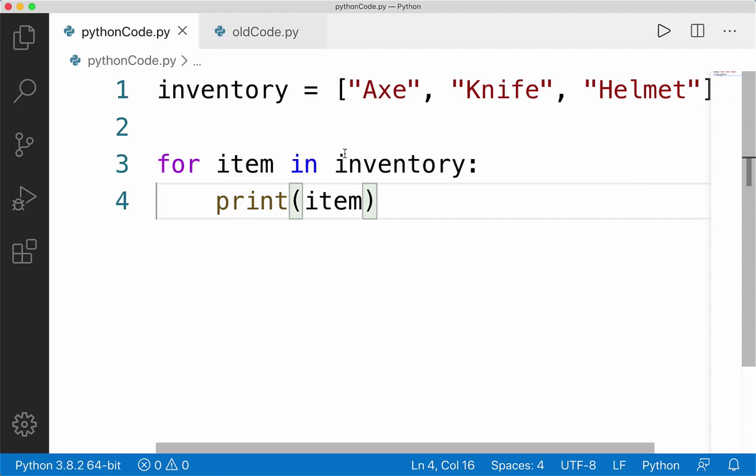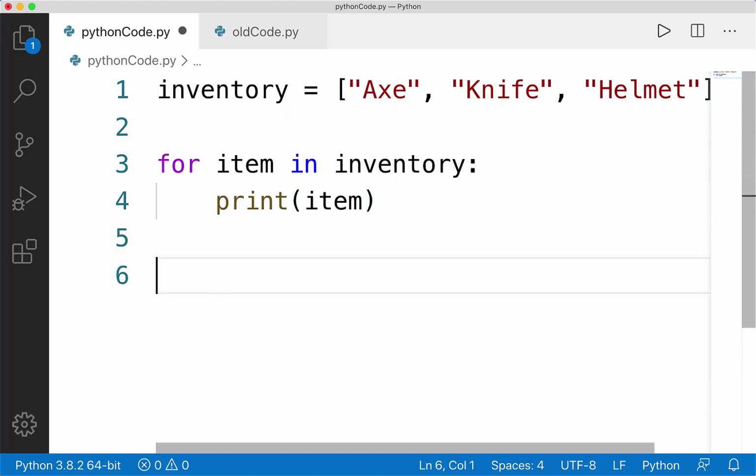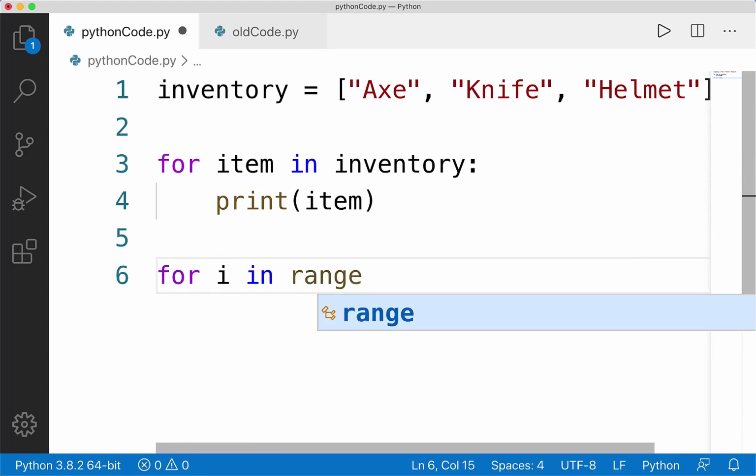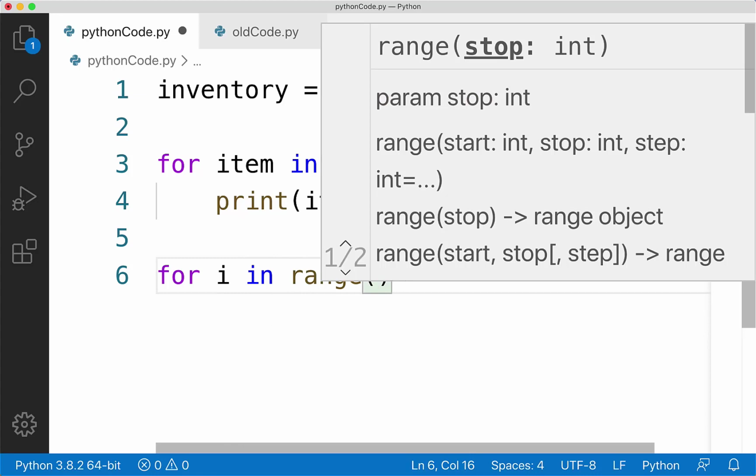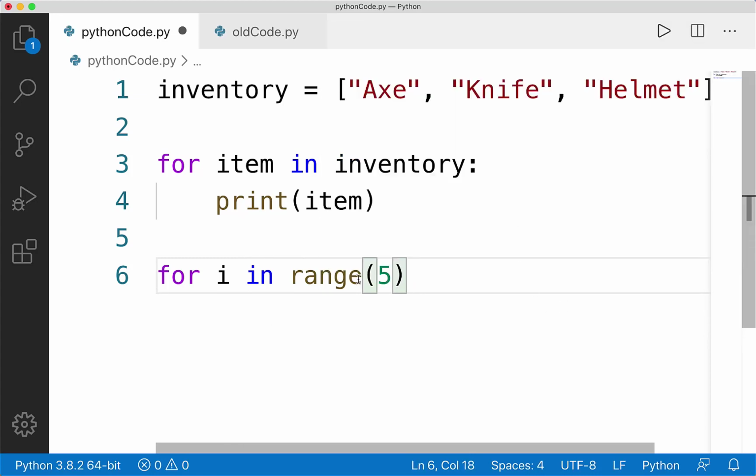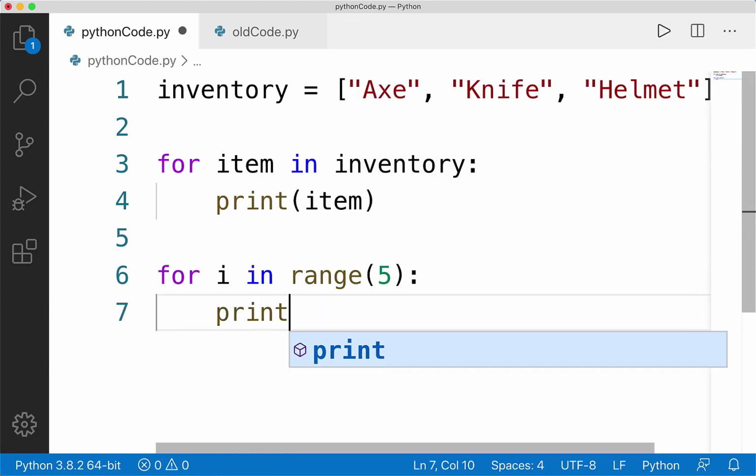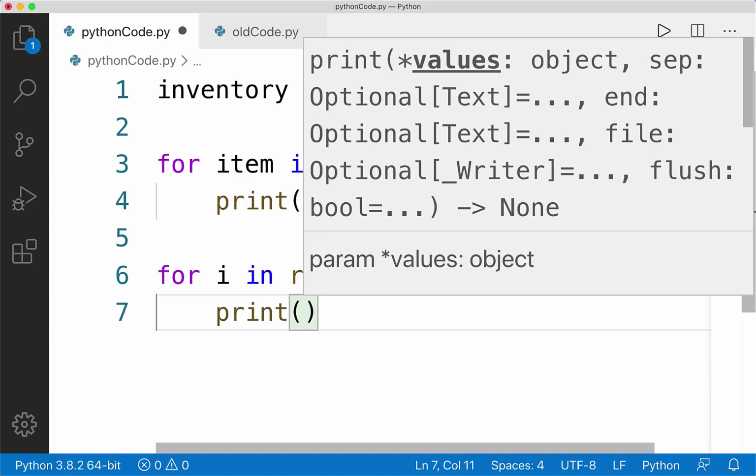All right, so if we actually don't have a list to pair a for loop with and we just want to run some code a set number of times, we typically use a range. So we would say something like for I in range from 0 up until, let's say we want to run something 5 times, we would say from 0 to 5, okay? And then we would say maybe print I, okay?